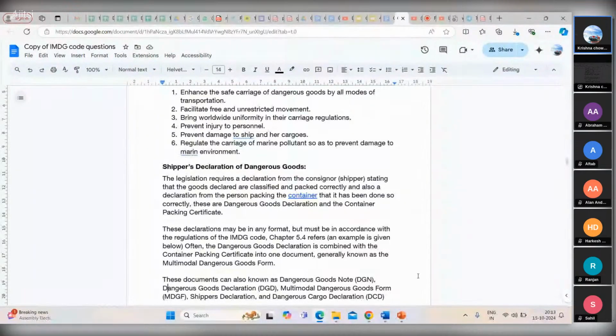Like moisture, temperature, everything. The legislation requires a declaration form from the consignor or the shipper, stating that the goods declared are classified and packed correctly, and also a declaration from the person packing the container that it has been done so correctly. These are the dangerous goods declaration and the container packing certificate. These declarations may be in any format but must be in accordance with the regulations of the IMDG Code, Chapter 5.4. An example is given below.